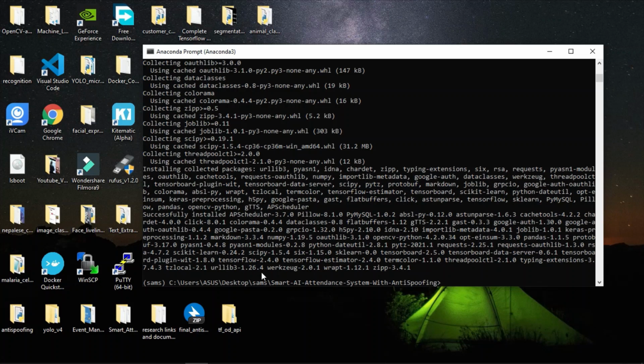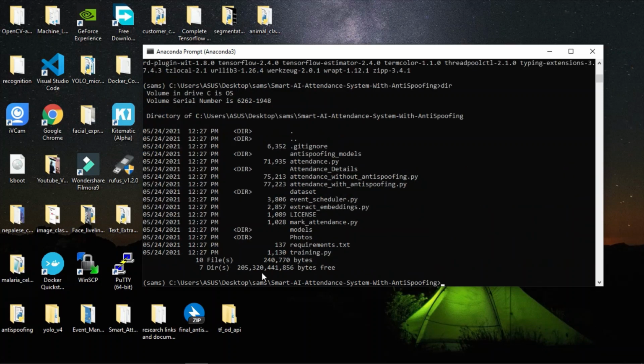So here we have successfully installed all those dependencies for running this system. Now we are all set for running this project. Let me quickly see what the files are here. Here attendance with antispoofing.py is the main file that we need to run for running this system. Let me quickly run this file.